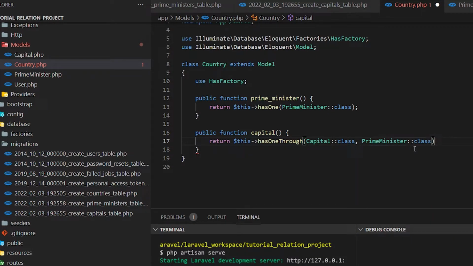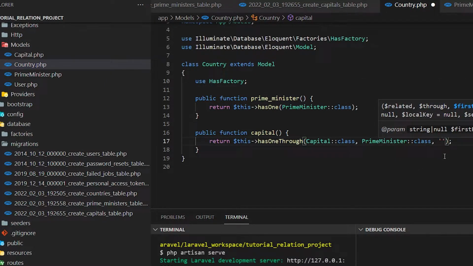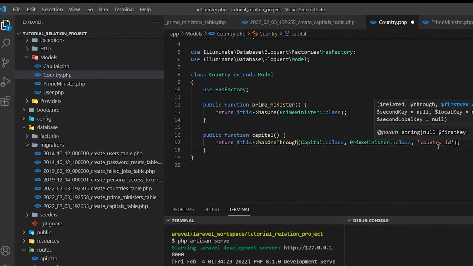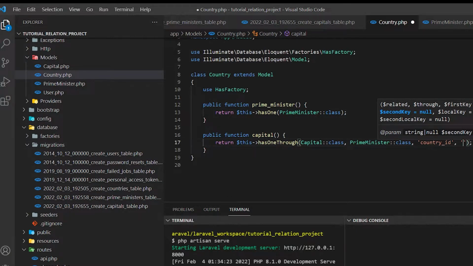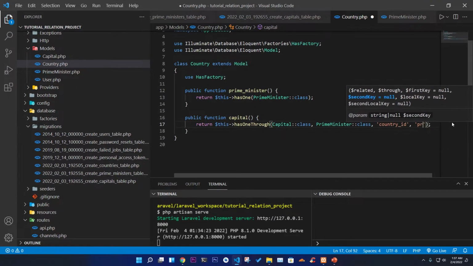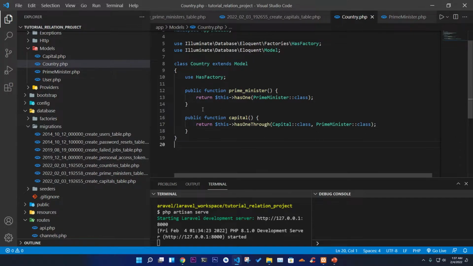You can use all the foreign fields here, like country ID, because country ID is connected with the prime minister to keep track of which country the prime minister belongs to. And we have another one, which is prime minister ID, which I'm not going to write here, just to keep it simple. So now the main logic is the country.